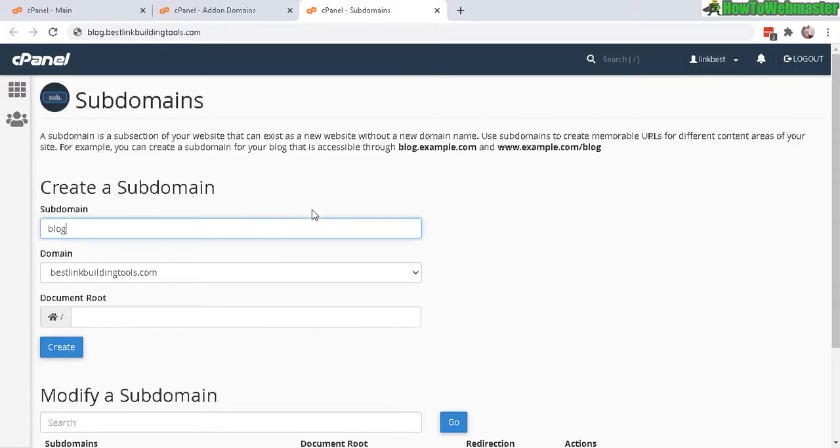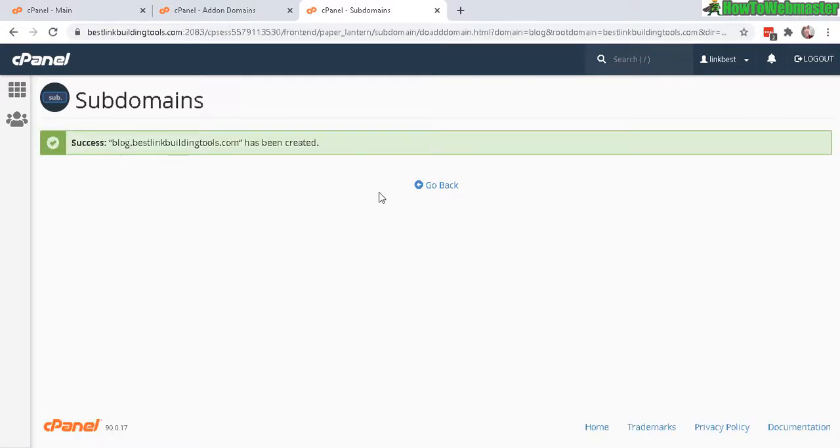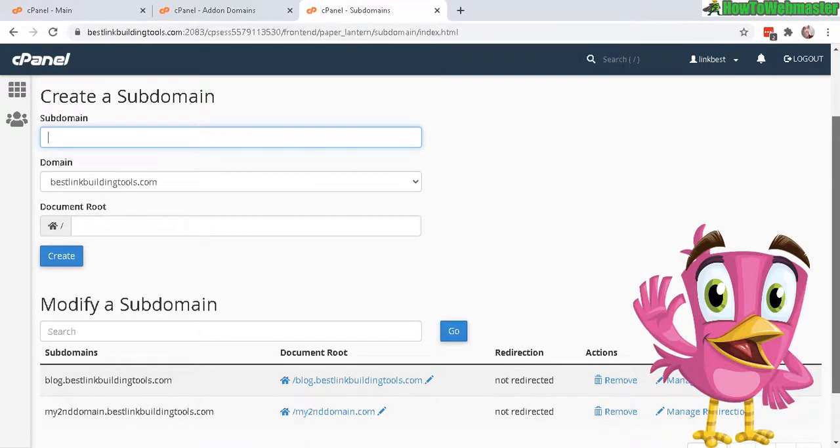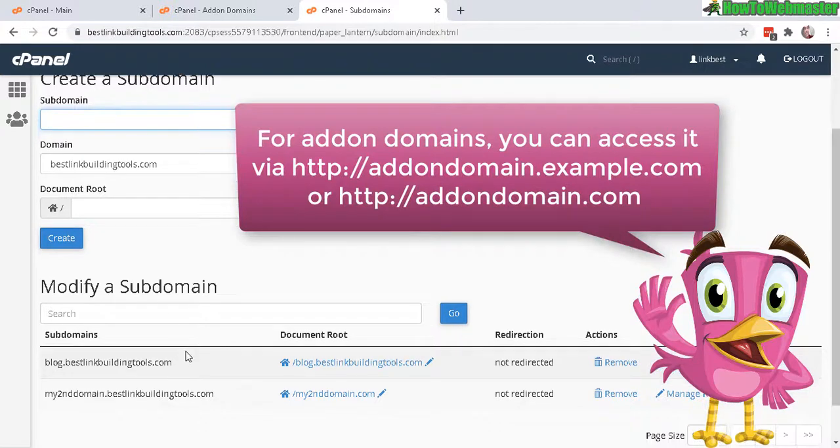Just like that, it'll automatically populate down here in the document root, blog.bestlinkbuildingtools.com. Let's create, and you will get this success message right here. Let's go back, and down here you can see the list of all of your subdomains and also your add-on domains. You can also access the add-on domain via the subdomain as well.